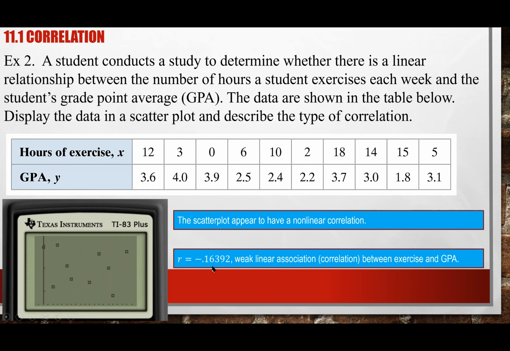This number is more important because it tells us: do we have a positive or a negative, and do we have a strong linear or a weak linear? Again, the closer to 0, the weaker we get, right? The closer to -1 or closer to +1, the stronger we get.